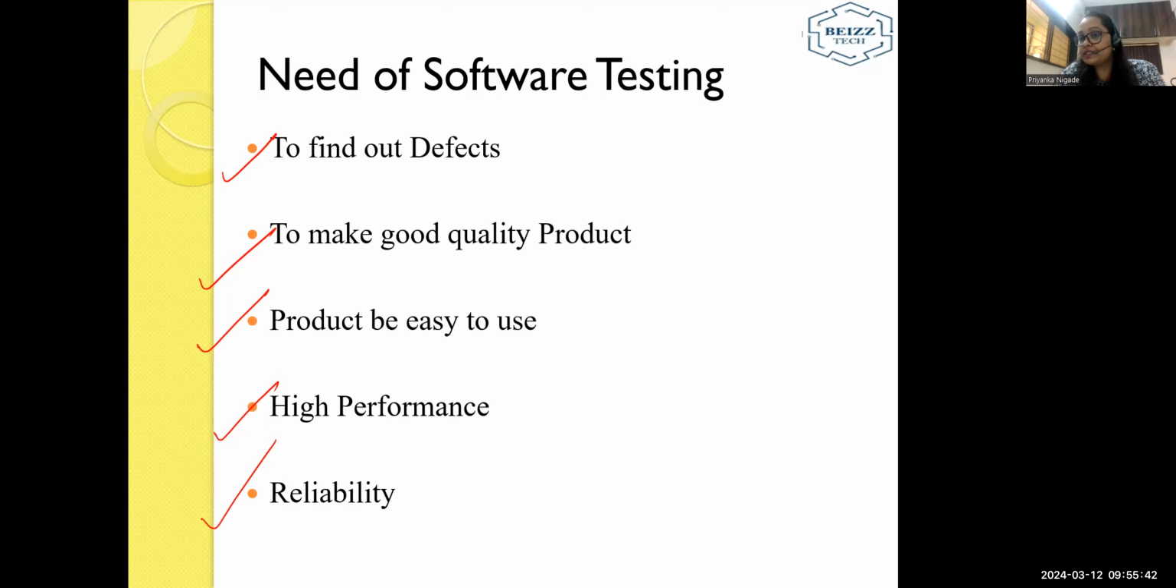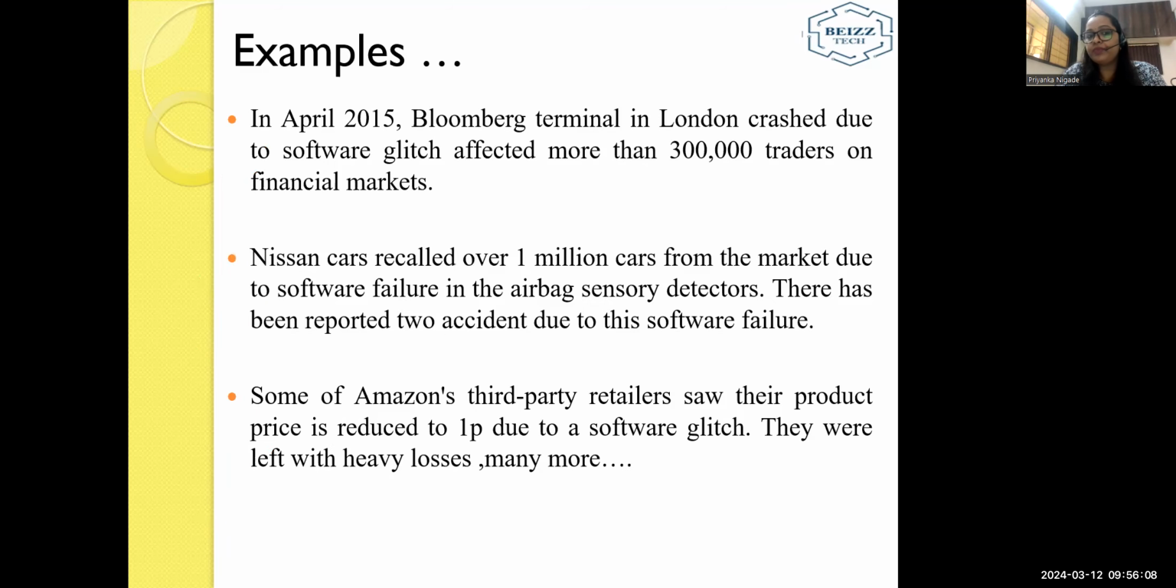Have you noticed defects in software applications? Recently the Facebook server simply went down. Whenever the server is down and people are trying to log in, they get messages saying you have logged in with some other devices, and that is a defect. That was just last week. But there are some other defect examples I want to discuss. In April 2015, a Bloomberg terminal in London crashed because of a software glitch and affected more than 3 lakh traders on the financial market.